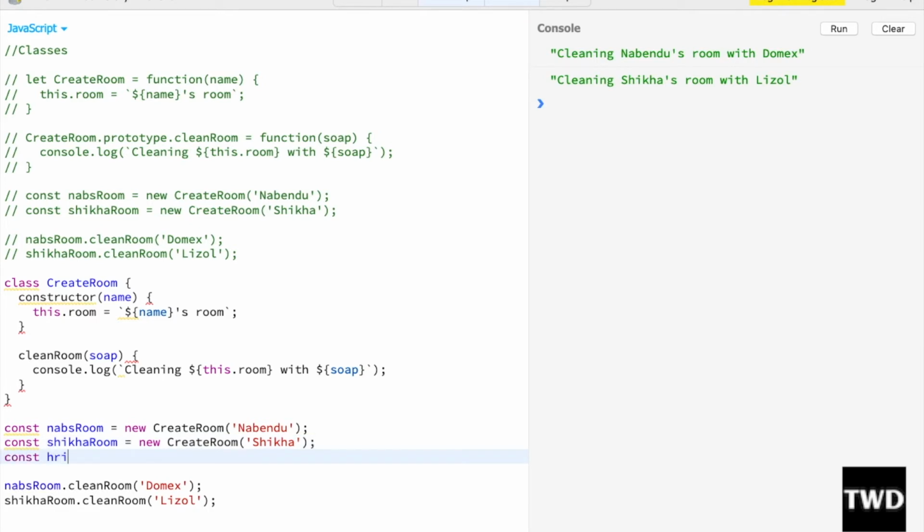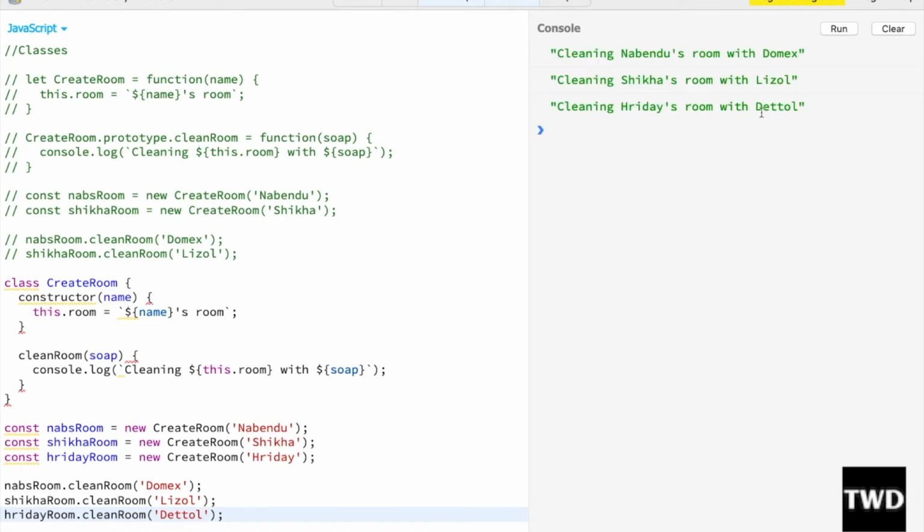Const readTheRoom equal to new createRoom, readTheRoom. That's all. Let me clear it, let me run it, and yeah, it is working. So this is how the classes are there.